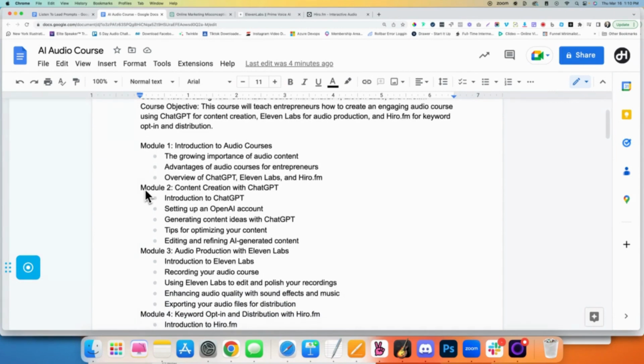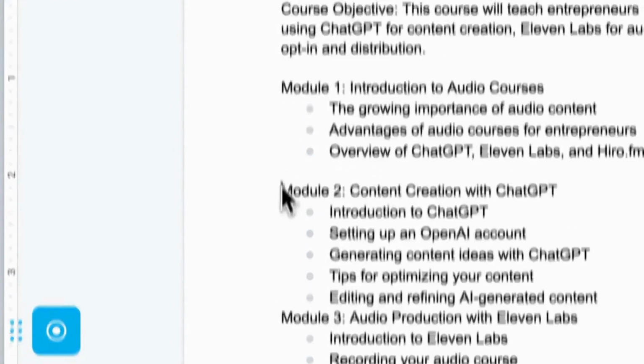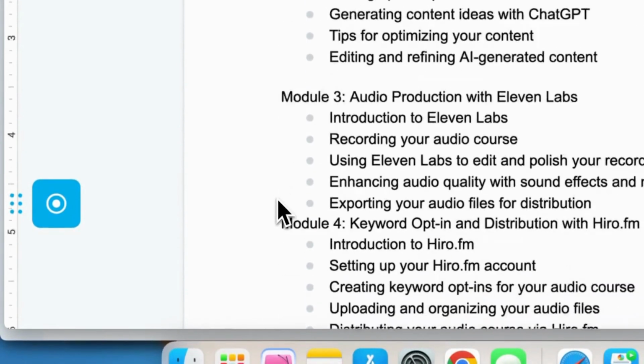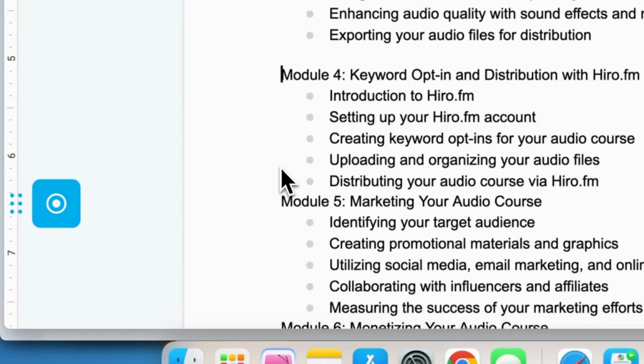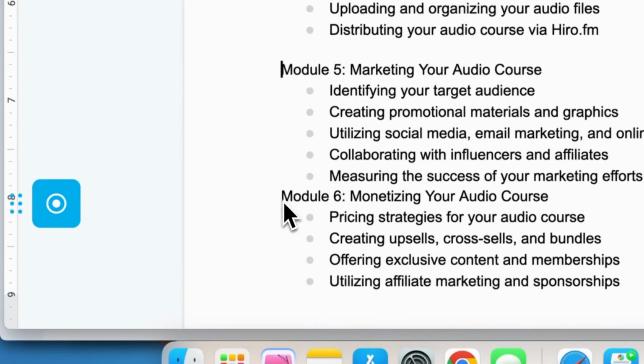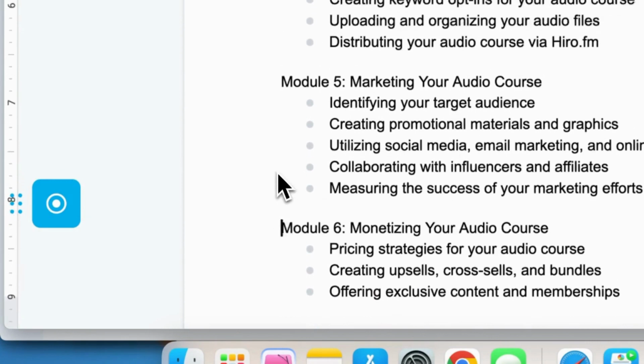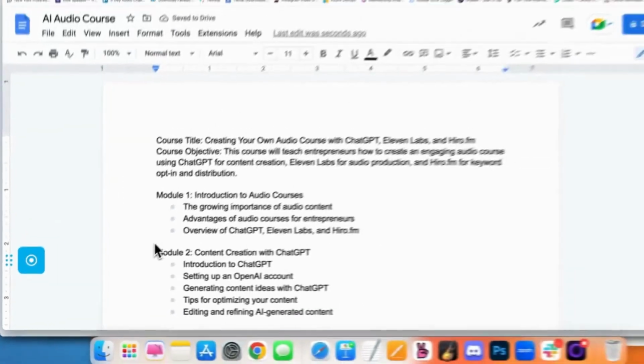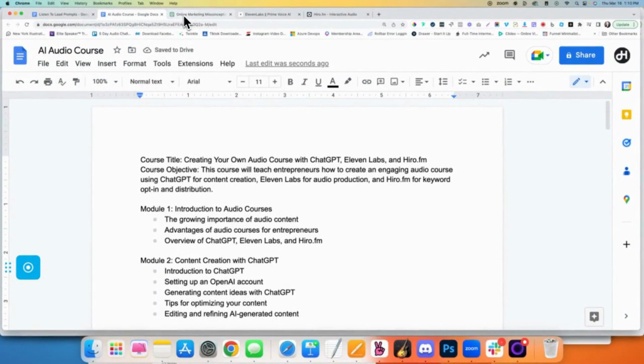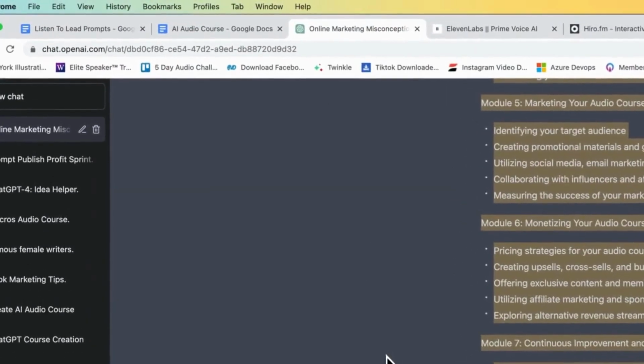Also, I want to have both an audio and a written version of my course, so I can use this for workbooks or for other things. So I'm going to have this copy as well. All right, so now I have my whole outline.